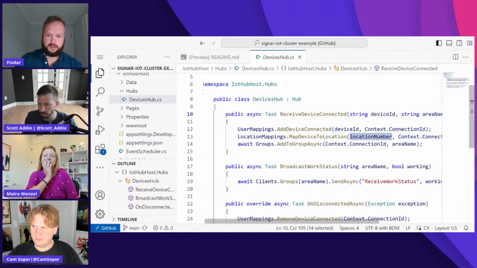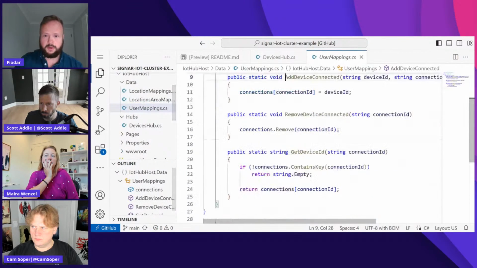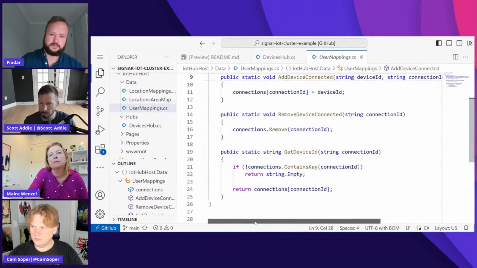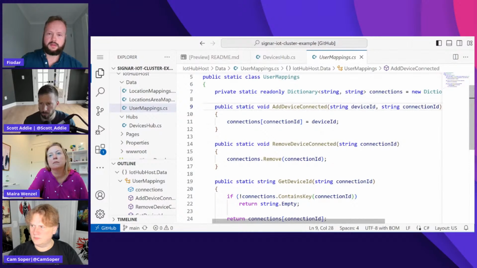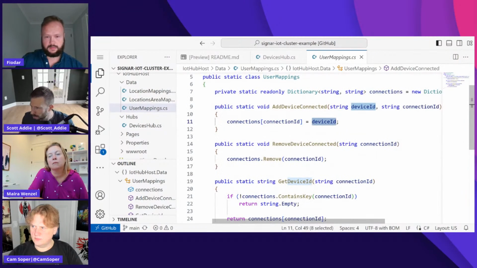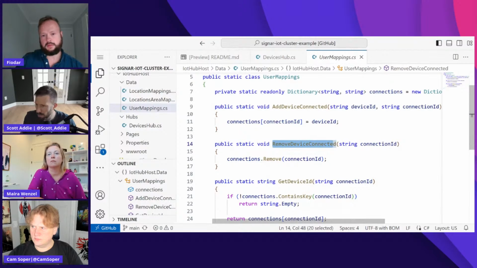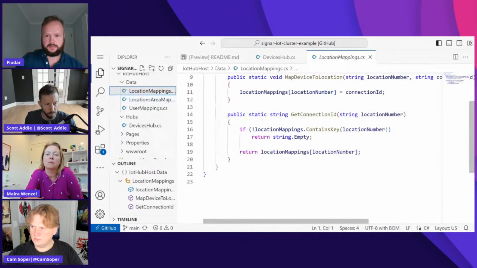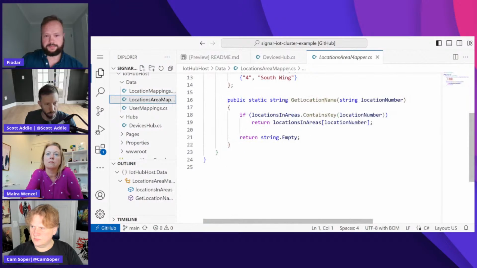And I have these helper methods here, which for some reason I cannot navigate. Oh, here we go. So I use various collections internally to associate the connection ID, which is the GUID that gets randomly generated, with something that is identifiable and human readable, such as the device serial number. So, for example, this method here, remove device connected, removes this device from the dictionary of connected devices. And there are things like location mapping and area mapping.